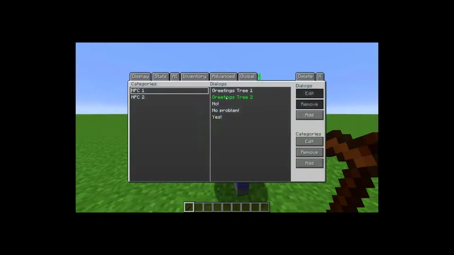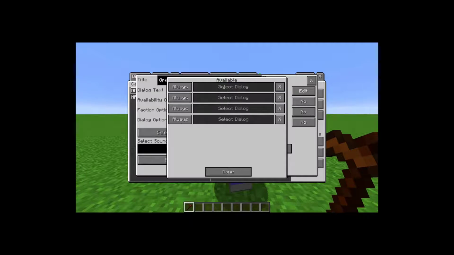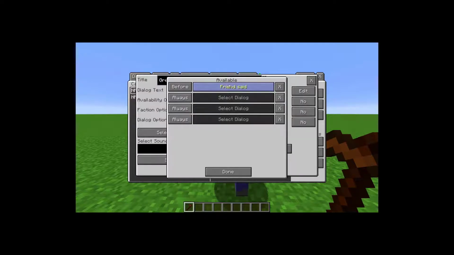To do that, go to the first dialogue for tree 1, then go to the availability options. Availability options will make it so this dialogue can only be read by players who meet all of these conditions. If any one of these conditions is not met by the player, the dialogue can't be read and won't show up. So, go to Dialogue, and set this to be available before. Then select the dialogue of NPC 2. So we have now made it that this dialogue can only be read before we have read the dialogue of NPC 2.